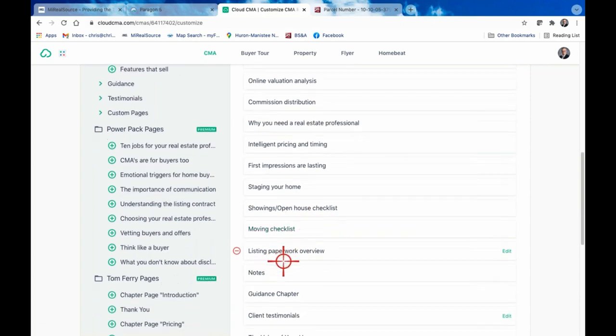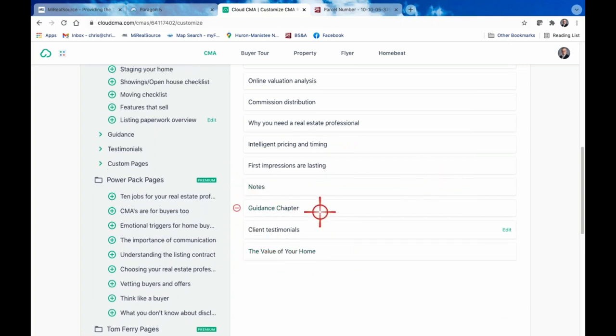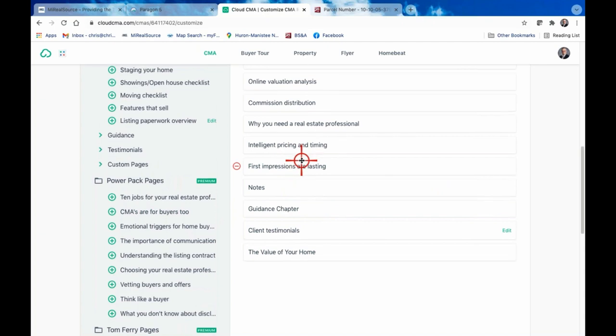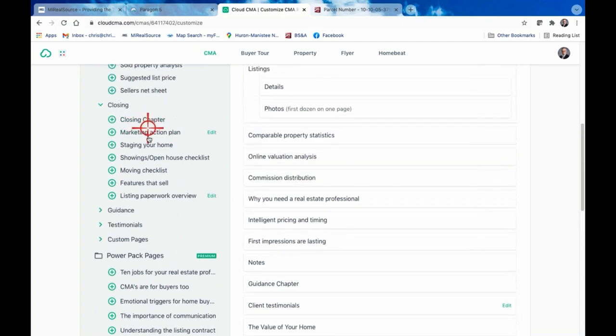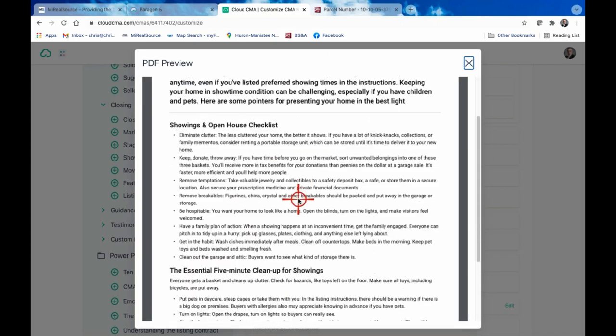There's a moving checklist, listing paperwork overview. You can add or delete any of these that you want to. Staging your home, notes, guidance chapter. Those are all under closing. So read through these individually. If you want to see what they are, all you have to do is when it turns green, just click on it and you can see a preview of what's in there.